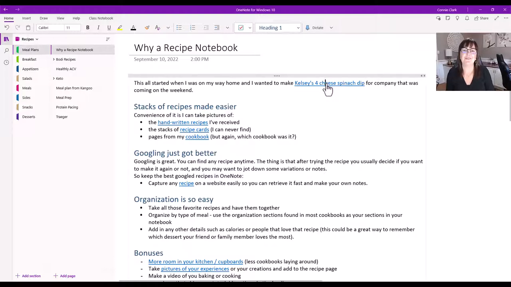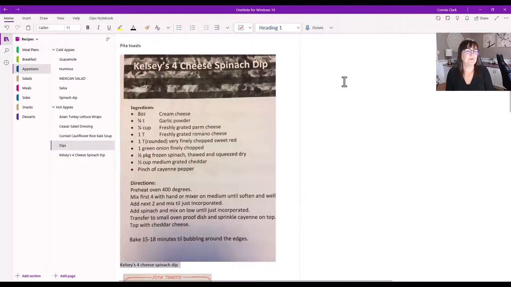So here's the Kelsey's 4 cheese spinach dip. It was just a page that I had actually copied from a neighbor, who had made that one day. And I'm like, oh, I love that. Give me the recipe, and I just took a copy of it the way most people probably do, just taking a picture of it. But then where do you keep that picture? Finding it in my pictures would take me all day because that was years ago that I got this recipe. So having it in my notebook is way faster to find it.